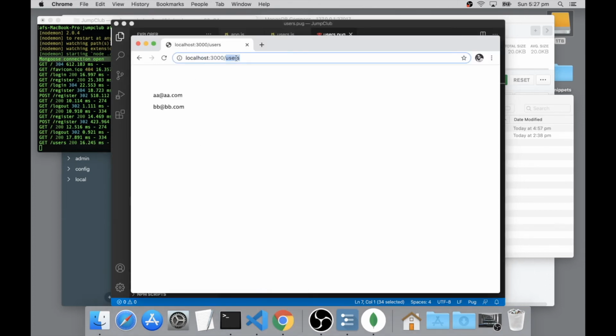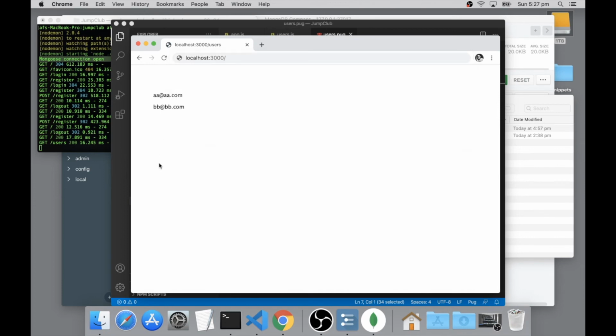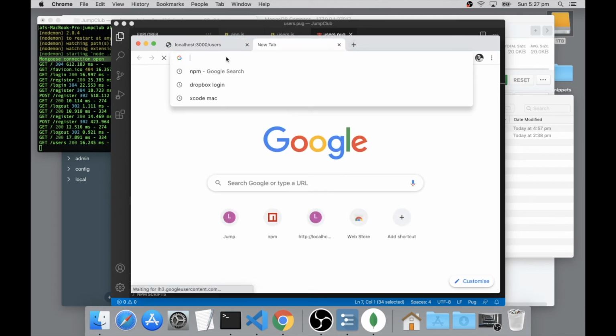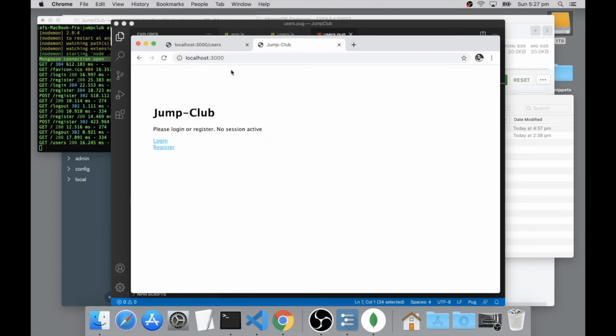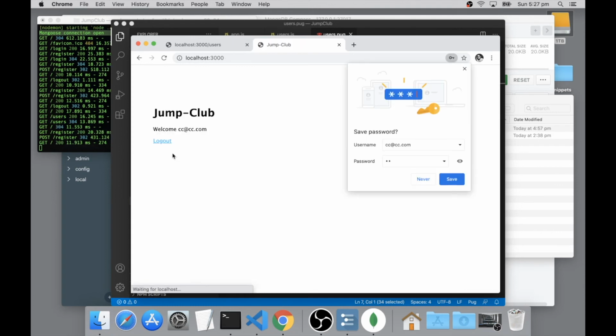So let's register one more user. I'll go to a new page, actually. Let's stay on the users page. And as I go to the localhost, go to the home page here and register another user. I'm going to register cc at cc.com, and I'm going to use the password cc. It's pretty easy and pretty repeatable. I'm going to register that user.